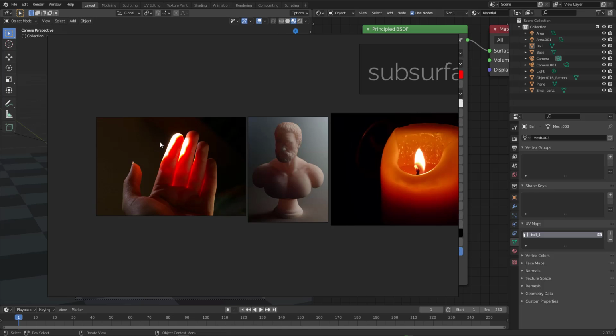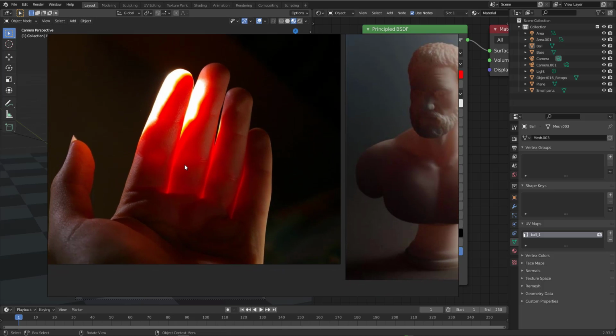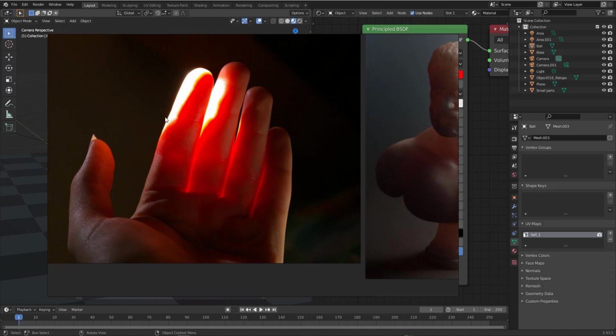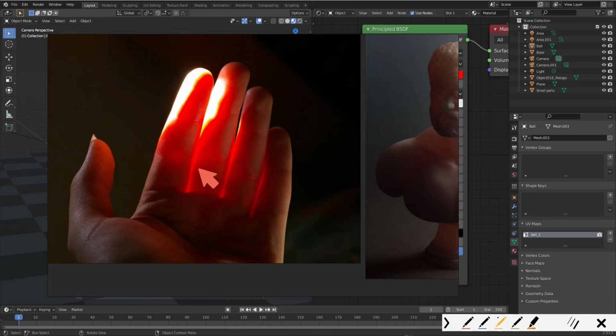Here we have some example for subsurface scattering. Here we have a hand, and we have a light behind these fingers. You can see that the light travels through the finger, and we can see that we have a red color right here because these rays come from inside the finger itself. Because of that, we can see that we have some reddish effect, the color of the blood.